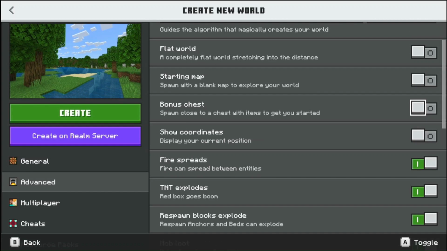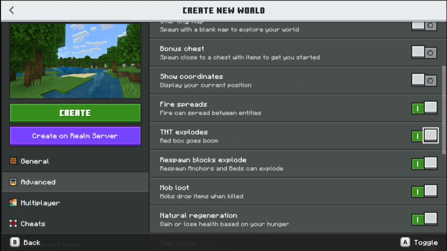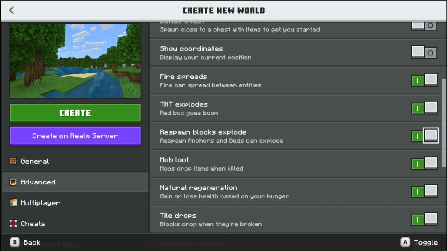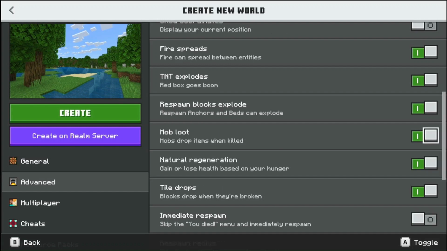Because in my opinion, it's cheating as well, because you can't always see where everything is, you have to explore it yourself. Oh god, I'm turning into Loony. Anyway, you have fire spreads, TNT explodes, respawn blocks explode, so respawn anchors and beds explode in the nether and end. Mob loot, so they drop items when they're killed.